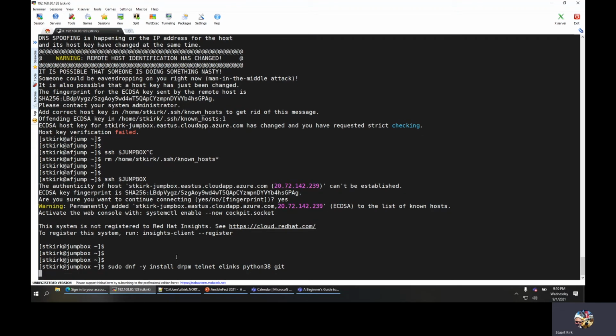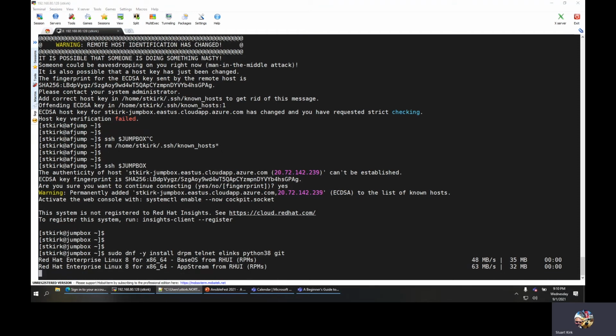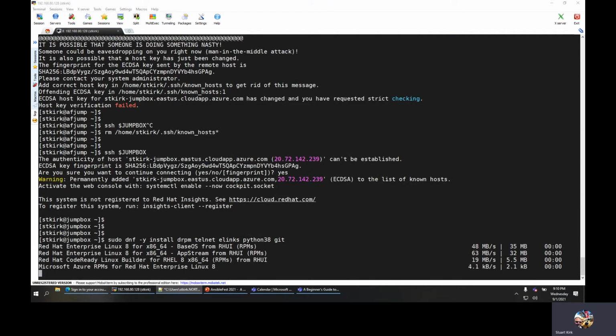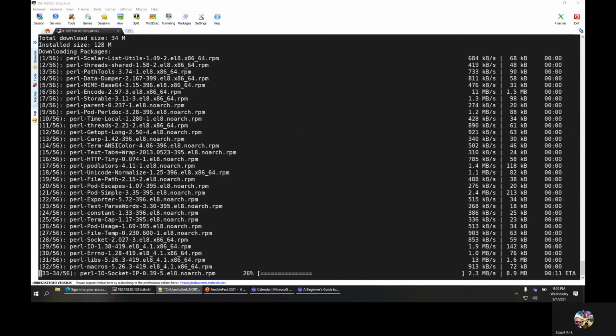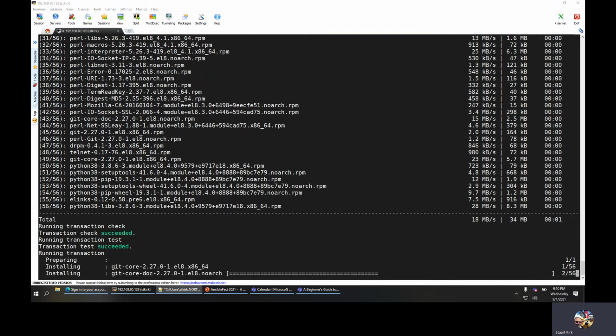I'm going to install DRPM, Telnet, Elinks, Python 3, version 3.8, as well as Git. And so after these are installed, we can subsequently move forward and finish setting up the environment using the files that we just uploaded. And after that, we can install Ansible, enable it to connect to Azure, and then run the playbook that we had talked about before. And so this is almost complete.